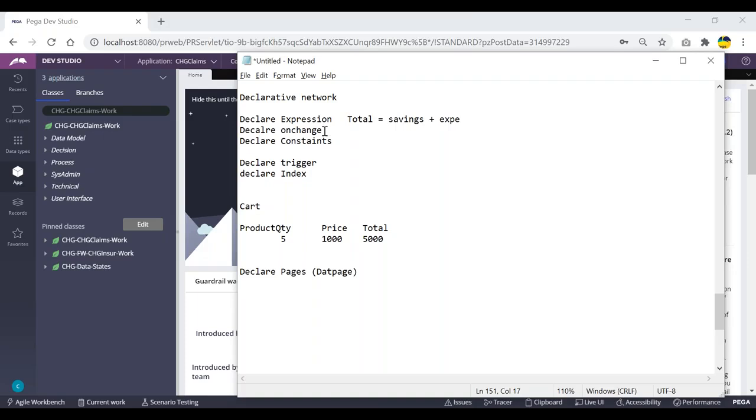So what is the importance of this rule? If we define any property here, okay, whenever the property value is getting changed, by the name itself we can understand. Whenever the property value is getting changed, it might be a drop down, radio button or anything. So whenever the value is getting changed, automatically the on change rule will be triggered as part of this declarative network. So after triggering, what does this do? This will run the activity. That is the only option for this.